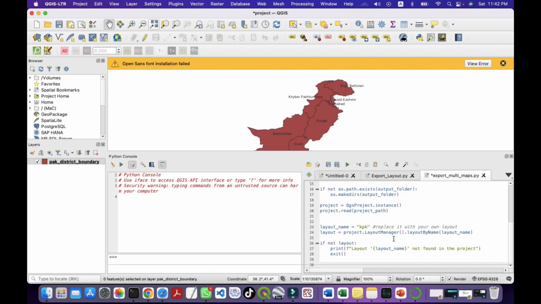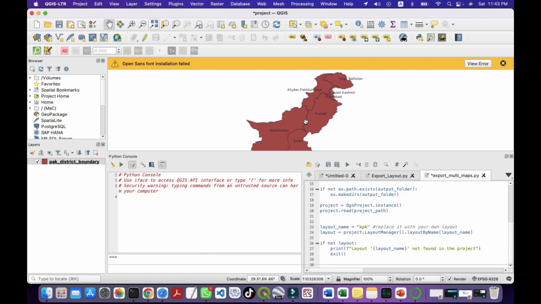Okay, so next our vector layer, in my case, is the park district boundary, which contains the boundaries of different regions, as you can see on the map. So for this we use mapLayersByName to fetch the layer by its name. So layer name equal to park district boundary. Spelling must be the same as the layer name. So replace it with the name of your vector layer.